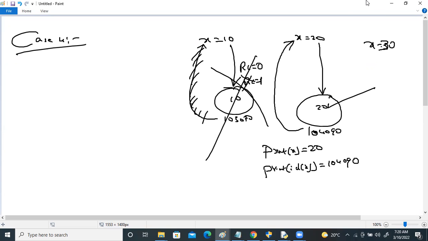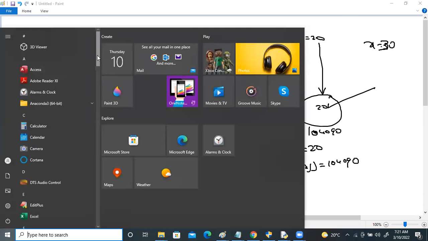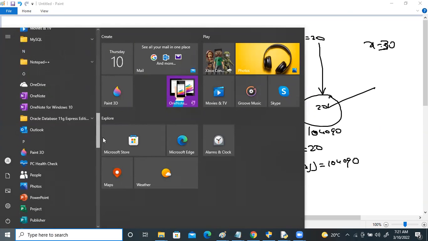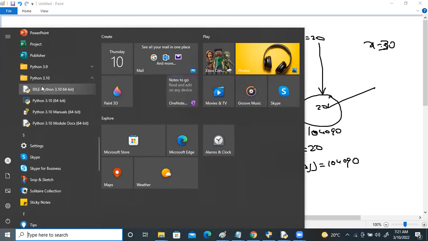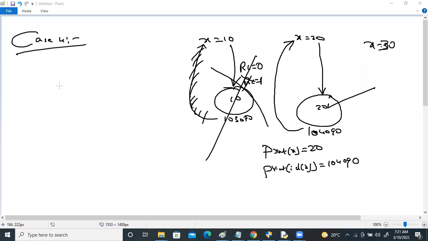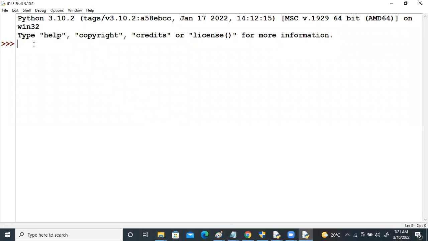Okay, so I will show you all these 4 cases practically now. Whenever we install Python, go to the start programs and check where your Python is available. Python 3.10. The first thing we see is IDLE, the Integrated Development Environment. Here it opens in interactive mode. If you want to work in batch mode, go to file, new file.